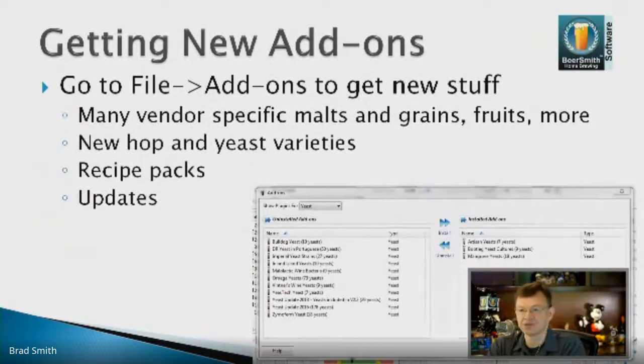I mentioned you can get new ingredients really easy and new stuff. You can actually get profiles as well. Let's say you buy a new Blichmann system, you can download a Blichmann profile for it, I think all the way up to 7 barrels if you want. So you go to File, Add-ons, and you can get new add-ons for anything. You can get new ingredients, new fruits, new malts, hop varieties, recipe packs, equipment profiles. There's even mash profiles out there.